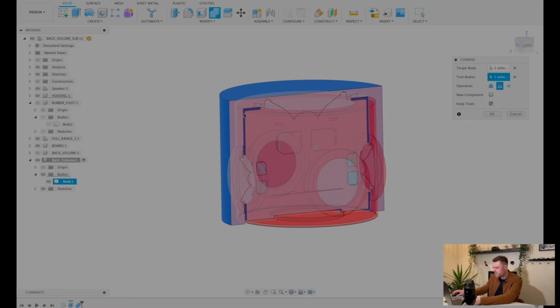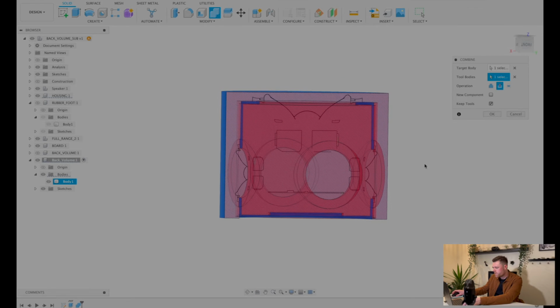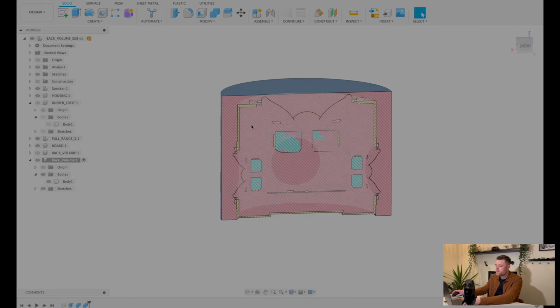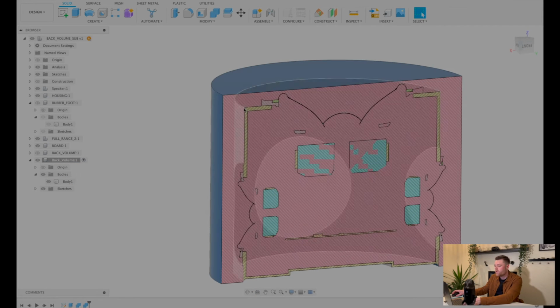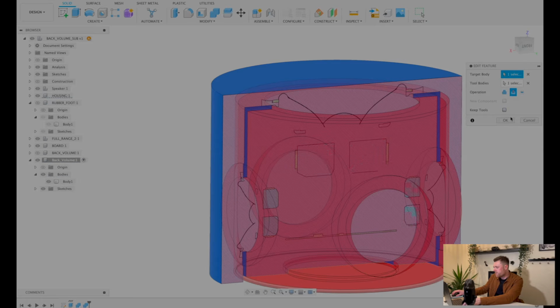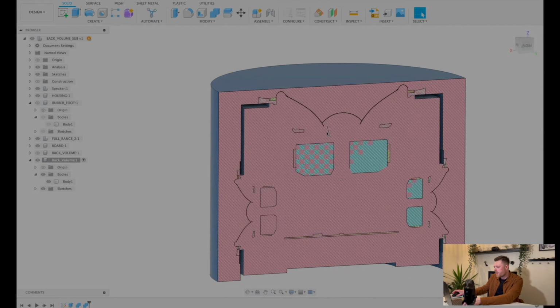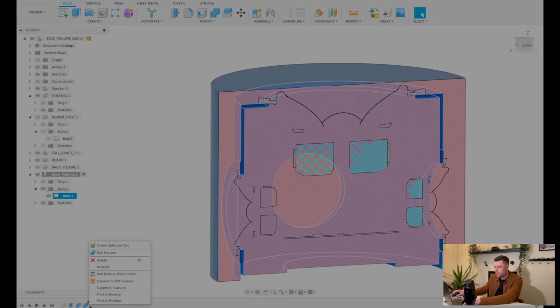I don't know that that's selected. There we go. Gives you a nice little preview. Again, we want to keep the tool and select OK. If you don't keep the tool, it will actually remove the body that you're using as the tool. So maybe let's just try that. If we go in here and we don't keep it, now our back housing is actually gone. If you go into your housing component, you'll notice that there's actually no body anymore. So we definitely want to keep that.